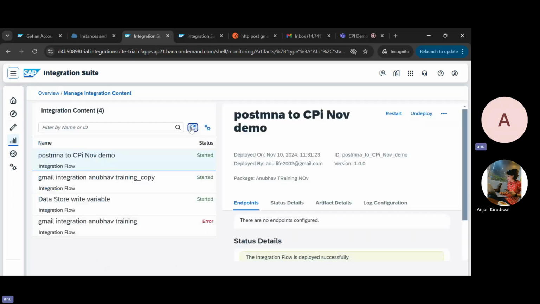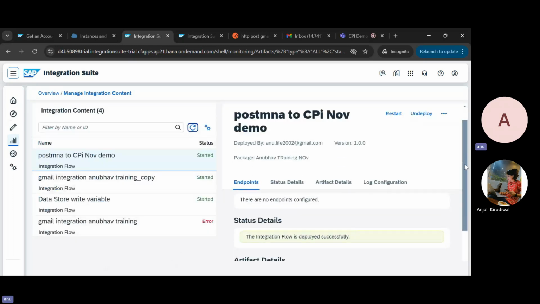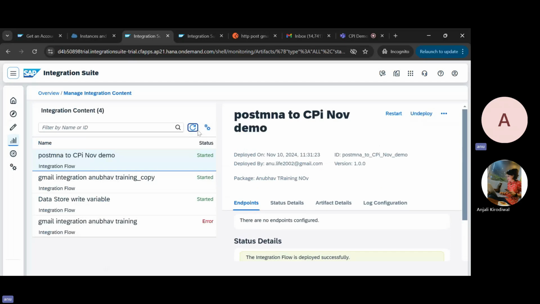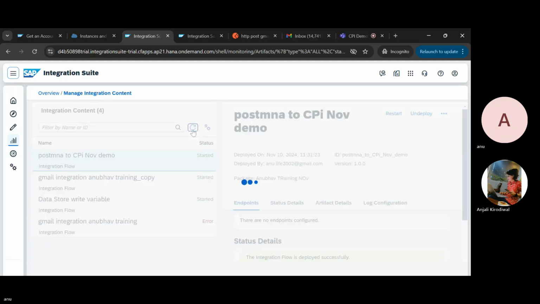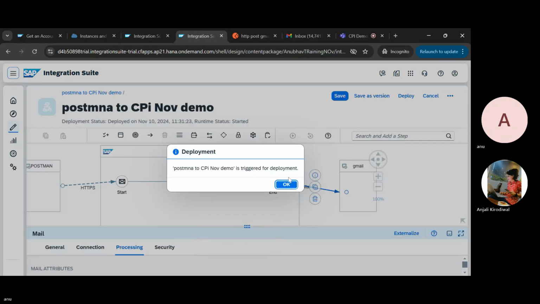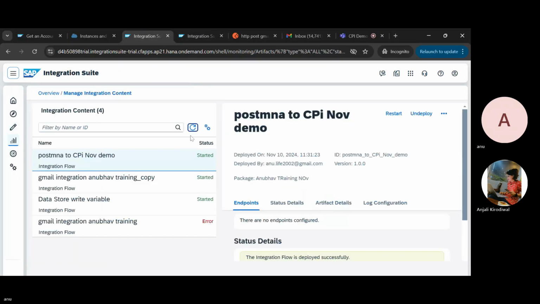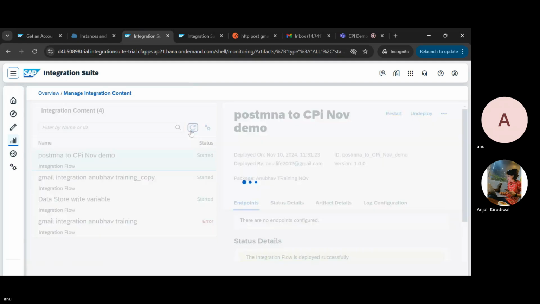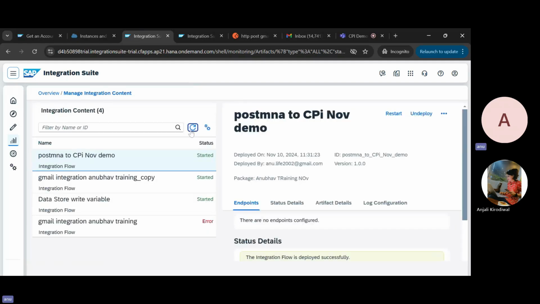So it is starting now. It is started. Now we are waiting for the endpoint URL to be generated. The endpoint URL is nothing but this iFlow URL. This we are sharing with Postman to send the data to our CPI system. Sometimes it takes time to generate this endpoint URL. It's taking time.